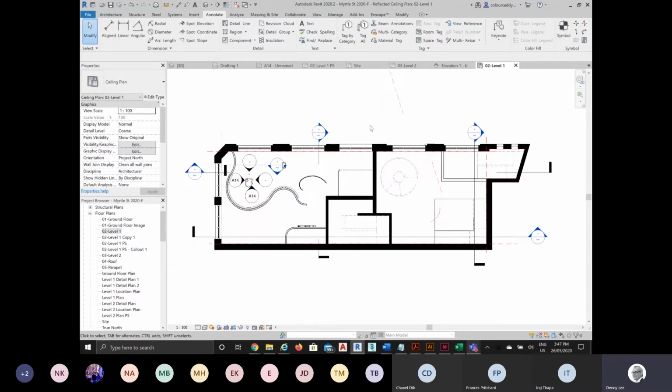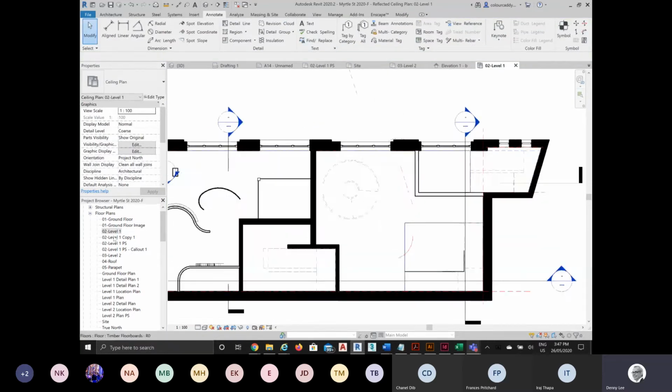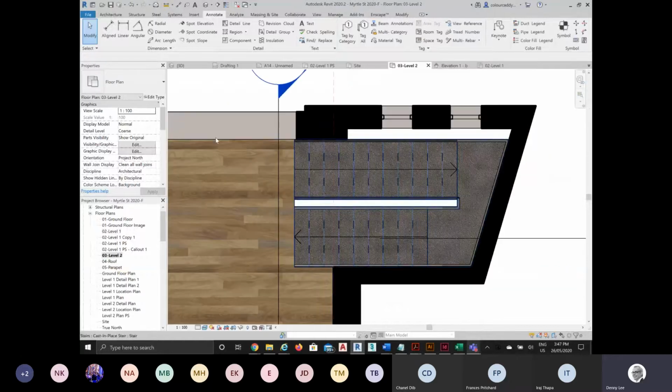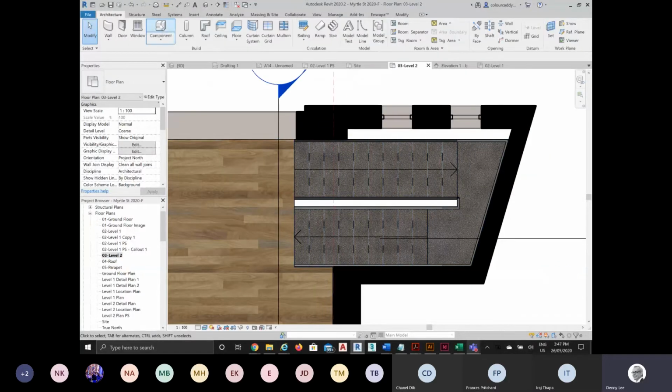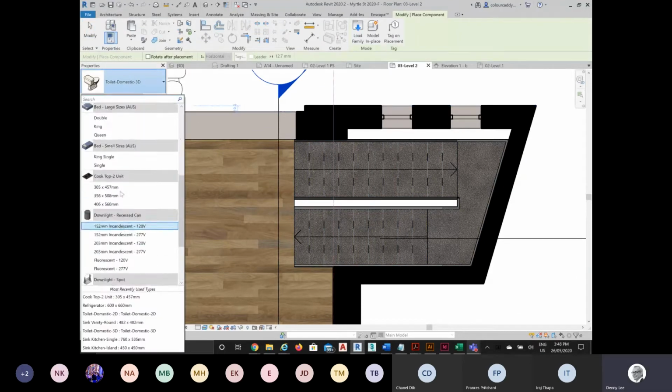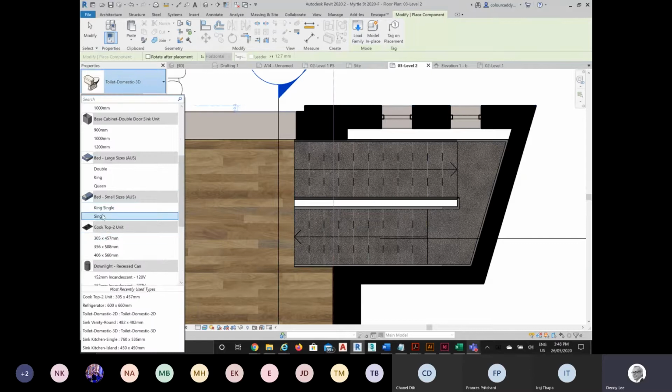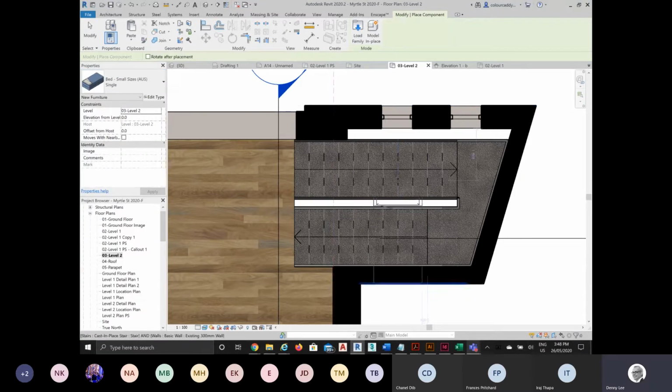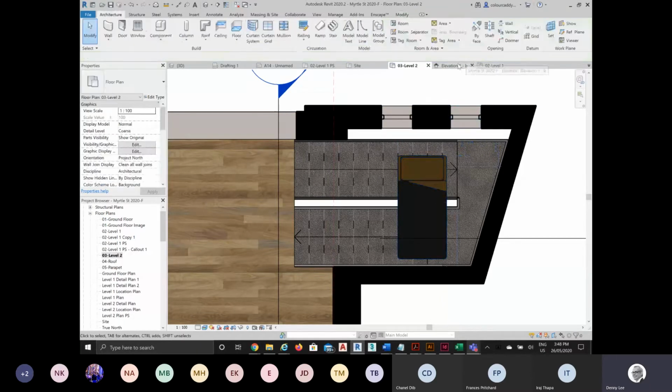So I might go and just put something onto level 2, just to maybe make it a bit clearer how view range really works. So I'm going to put a component there, just floating inside that staircase. So a bed, that'll do. Okay, so I'm going to stick a bed in the stairwell. Not because I want a bed there, just so you can see.